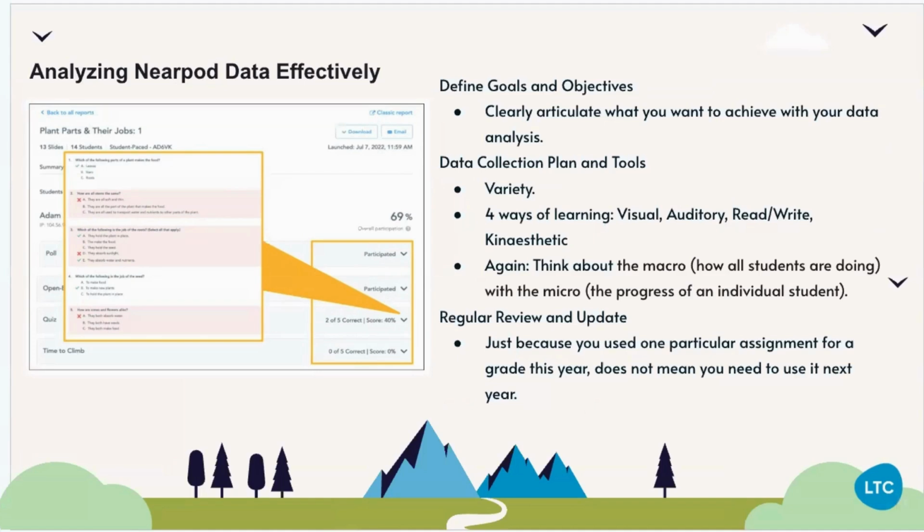Data collection plan and tools. Were they offered a variety of ways to look at this? So there's always, think about those 4 ways of learning: visual, auditory, read and write, and kinesthetic. Nearpod's fantastic for that. If you start diving into those activities, you can find something for each and every one of those 4 modes of learning.